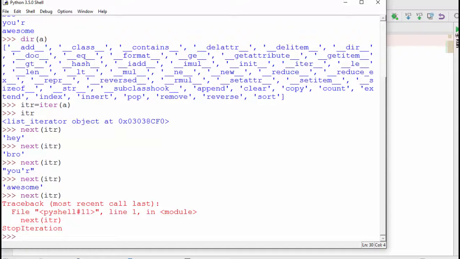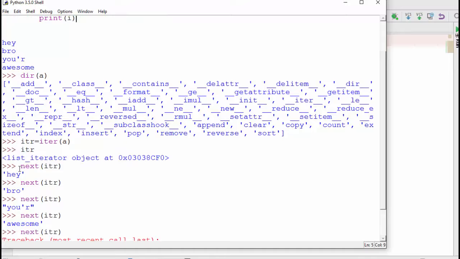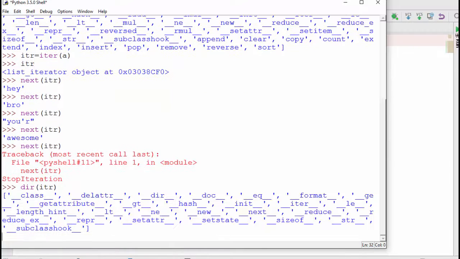So this is how a for loop works. Basically, it has an iterator, and each time you iterate through it, it's internally calling the next method on the itr object, and you can see the next method on the itr object here. Okay, so this is a basic introduction on what an iterator is.